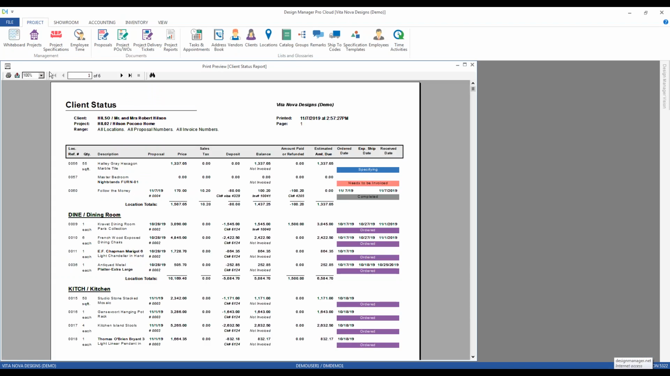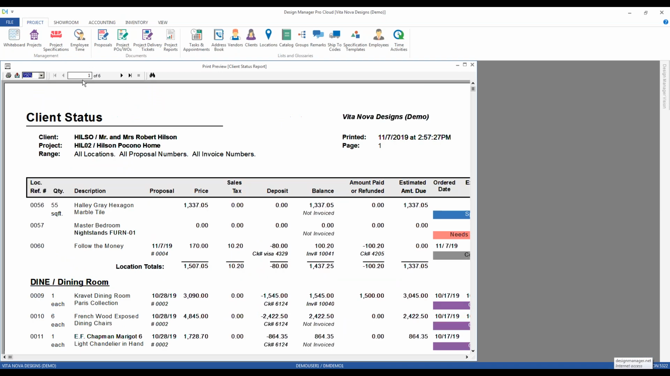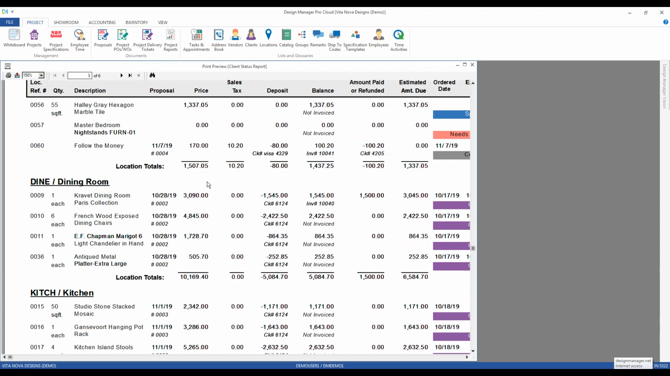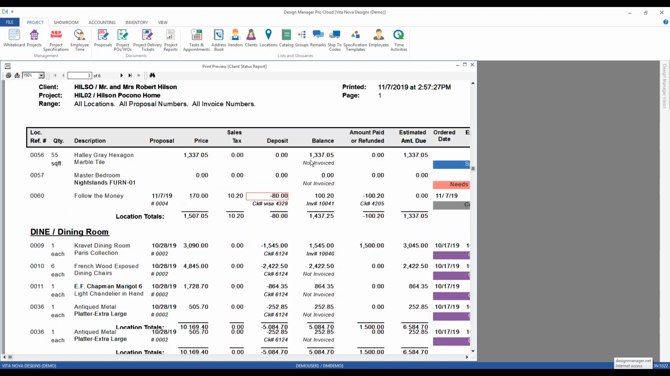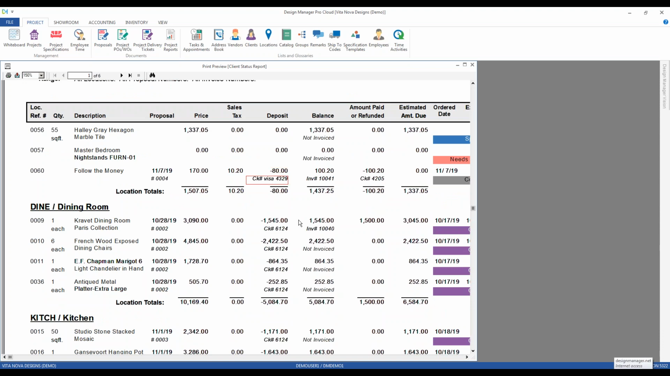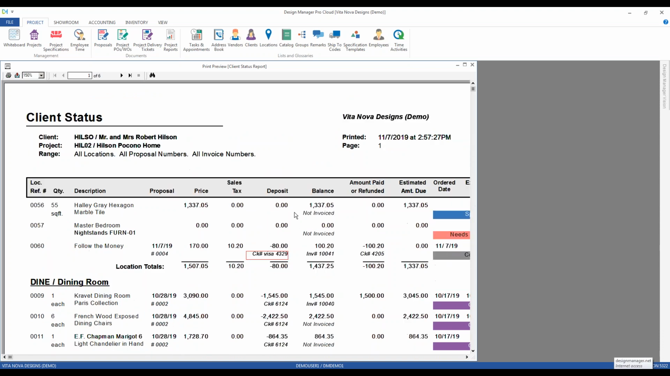Okay, so quickly, what do we see here? Quite a bit. Again, I am running it for a particular project, and I am subtotaling by location. So I have certain items that don't have a location, and then I have dining room, kitchen, etc. I see the reference number, I see the quantity and unit measure, the description. I can immediately see the proposal date and number. I can see the pricing, tax, whether or not a deposit has been received. If so, the check information associated with it.